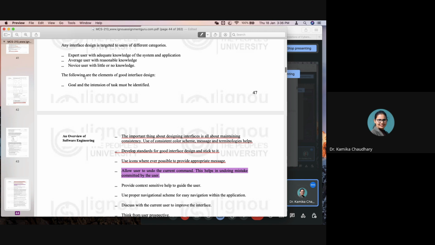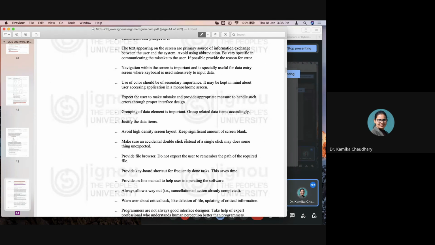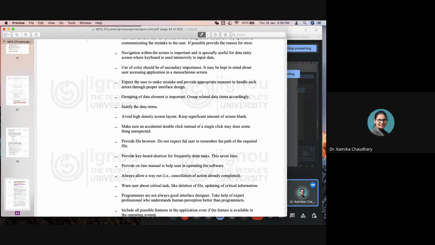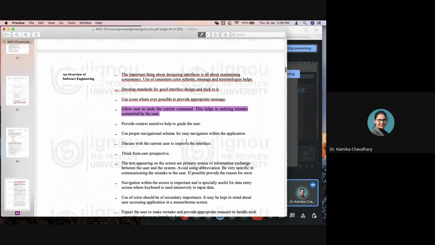Okay. The following are the elements of good interface design. All these are the important points being mentioned here, which tell you how the interface should be and what important points need to be there. I'm just going to read all of them for you, so that we have read them once.